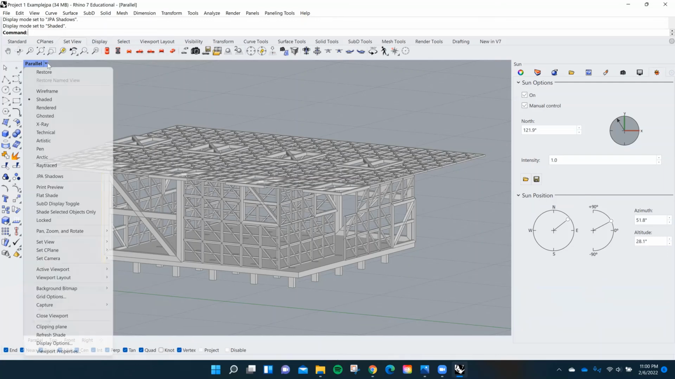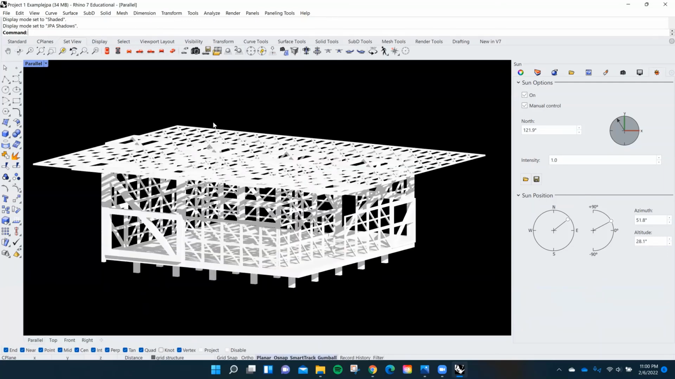I'd want to double-check by going back to JPA shadows. And this again comports with what I wanted to change. The shadows are coming in a more westerly way, and at a lower angle, because these shadows are projected in a longer way.